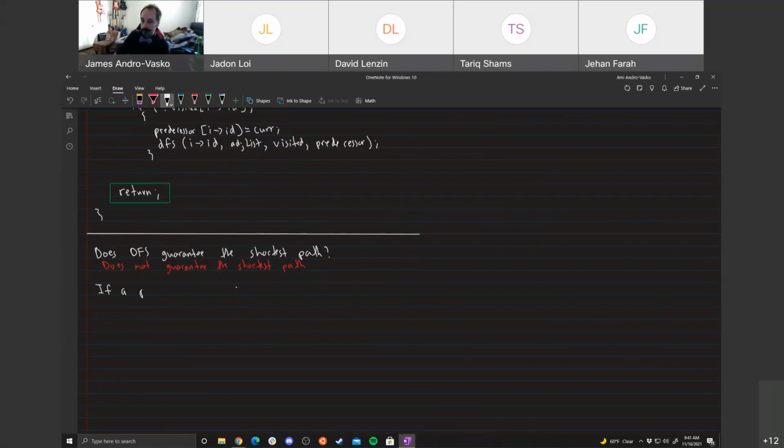If a path from X to Y exists, DFS will find a path. Maybe it's not going to be the best path, but it will find a path for sure. And it's because the order in which we have our elements in our adjacency list determines what path it will take.